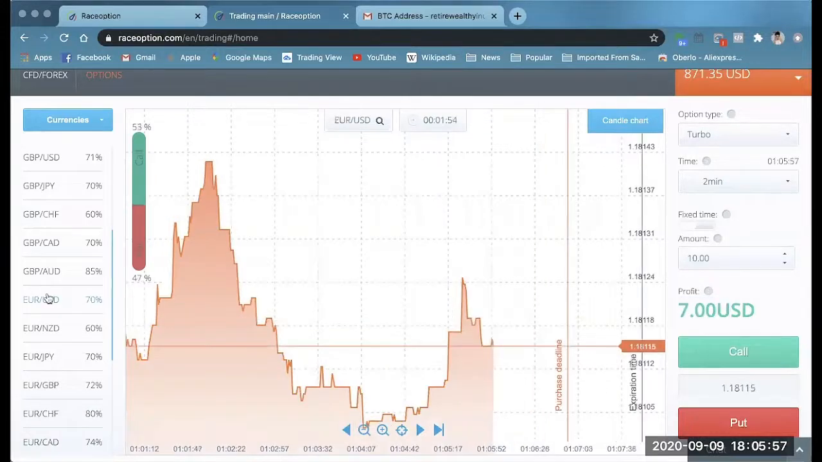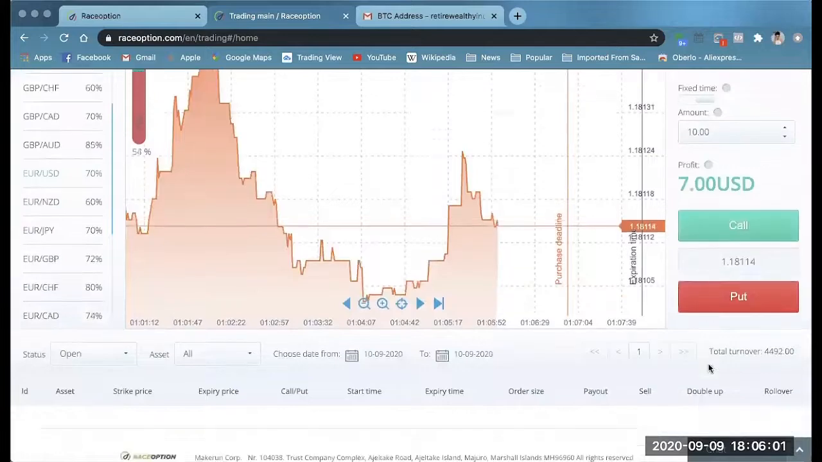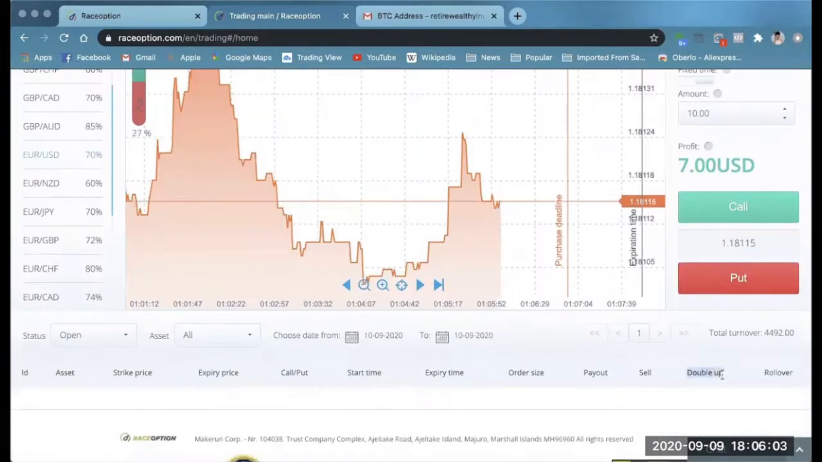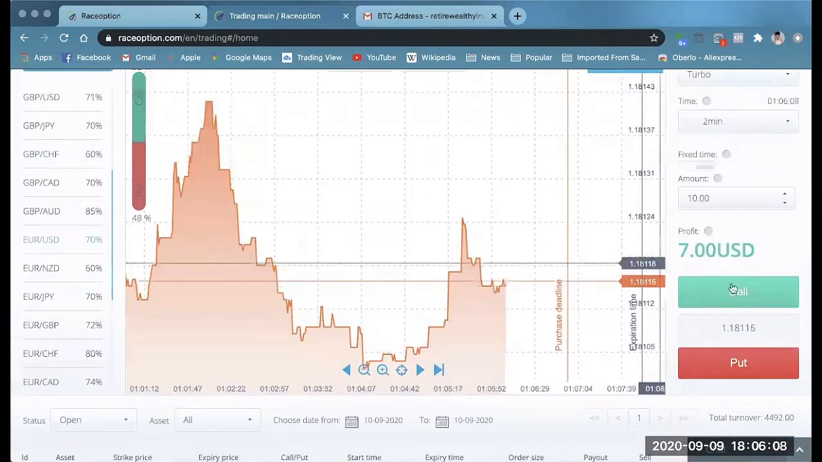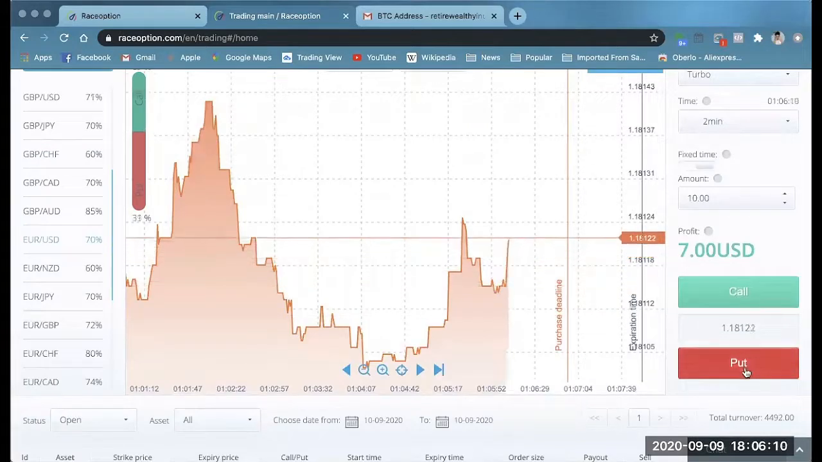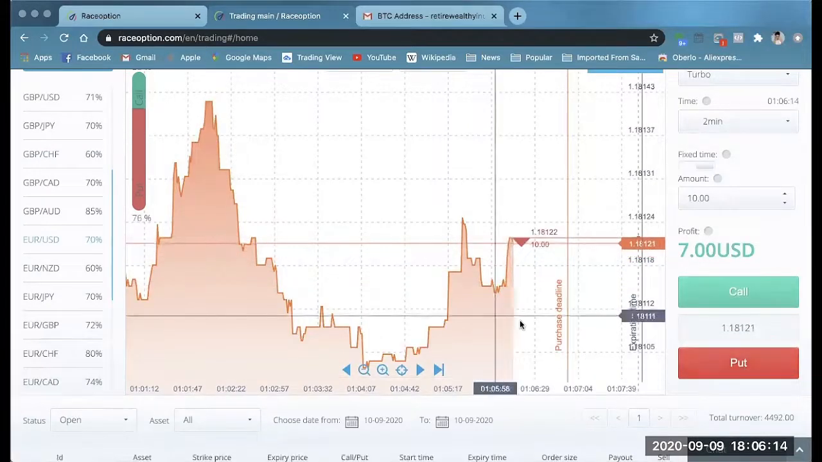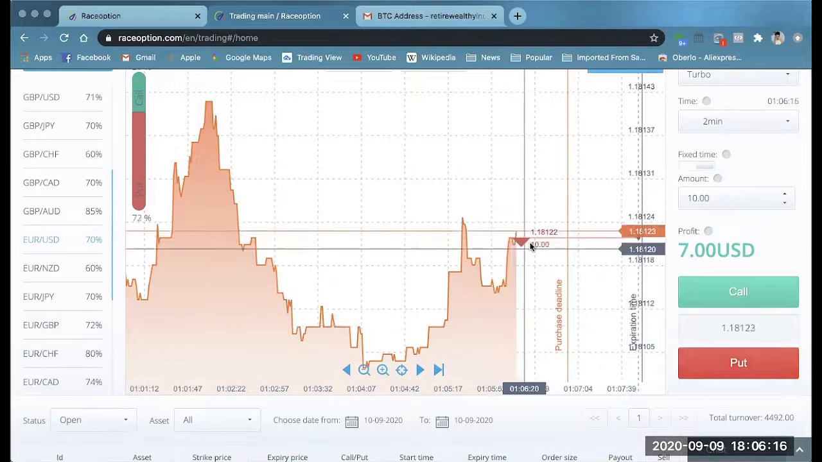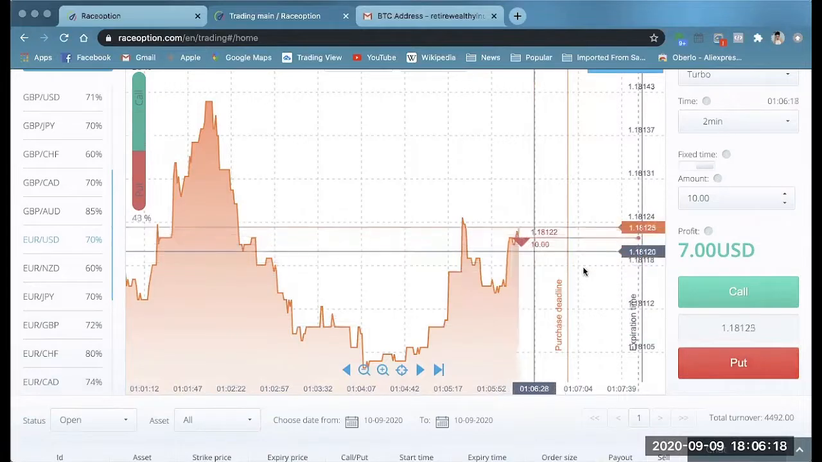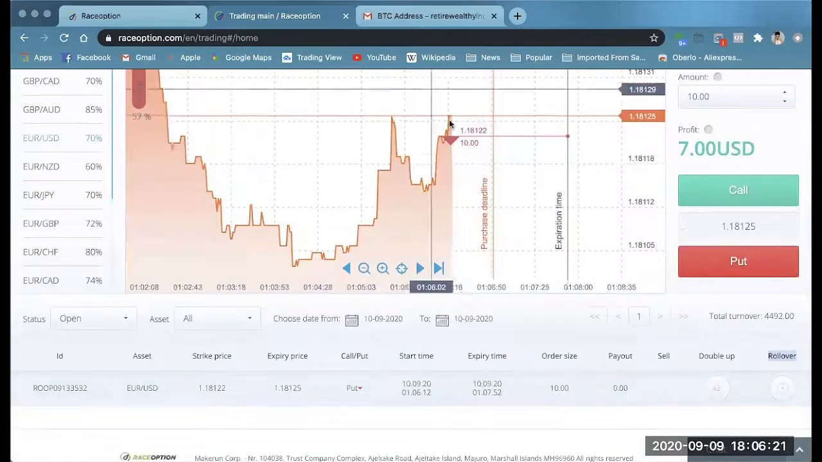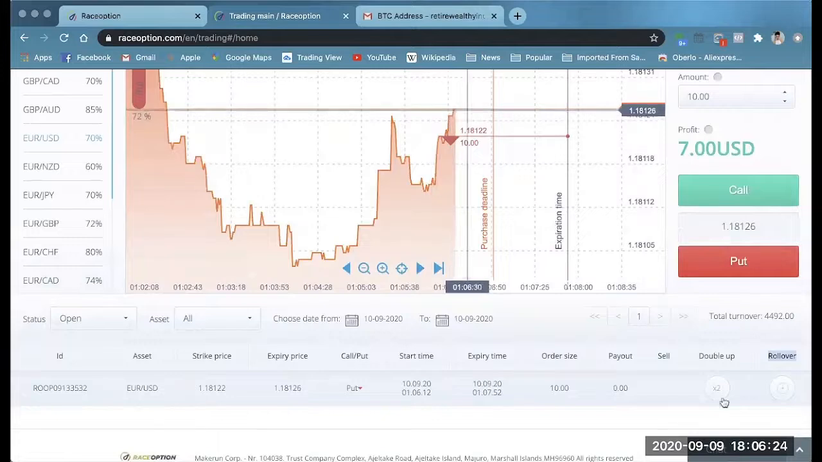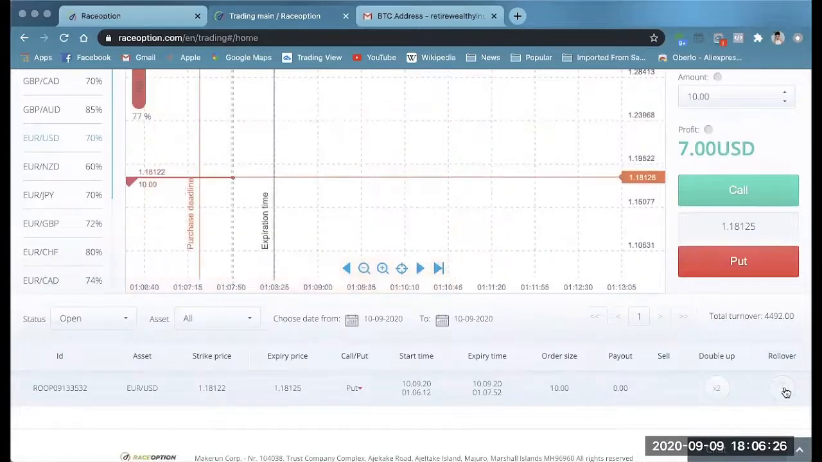Now, I'm going to go ahead and get into this trade for another 2 minutes, and I'm going to show you what the double up feature means and what the rollover feature means. So again, for the sake of this example, I am going to press put. So what I am hoping for is that the market stays below my entry price. In any case where I am not in profit, I have the ability to click this rollover button.